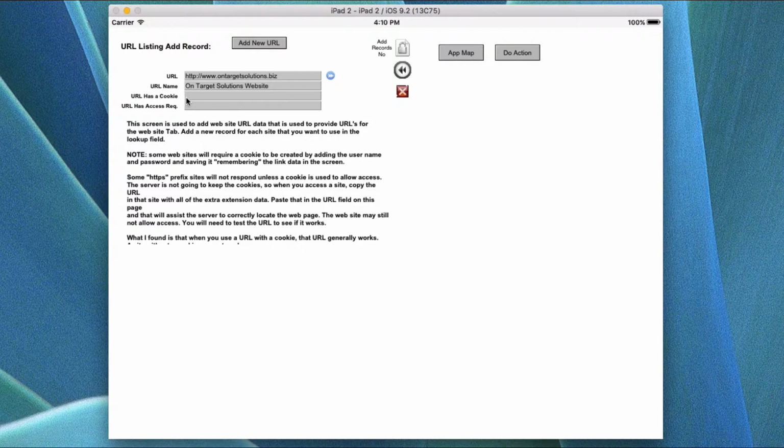If it has cookies that you have to know about, you put those in. And if you have access required, you can put the username and password in there if you need to. And if you need to delete them, you can delete them as we talked about before. And if you want to add a new URL, another one of these, you just click add a new URL, and then it adds it to the list that I just showed you in the other system.